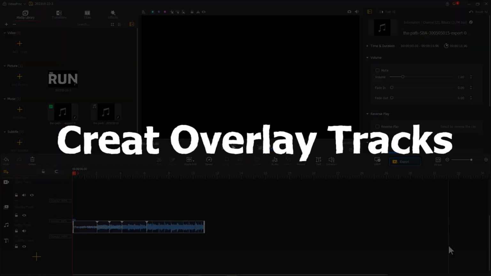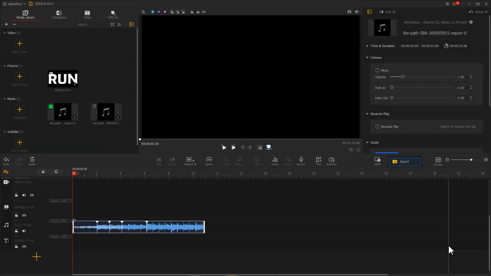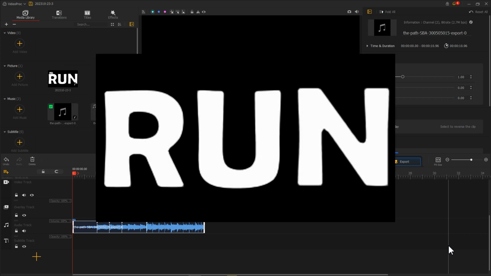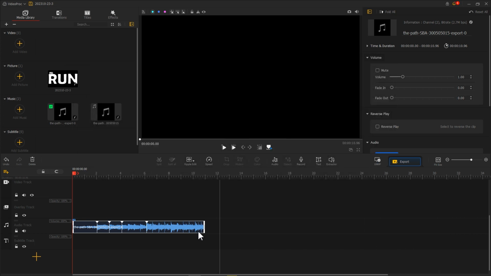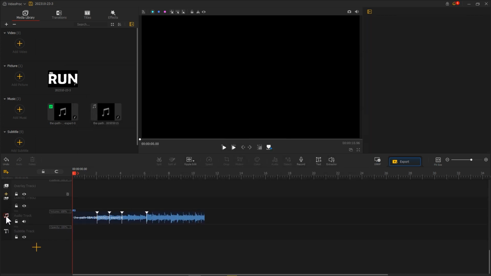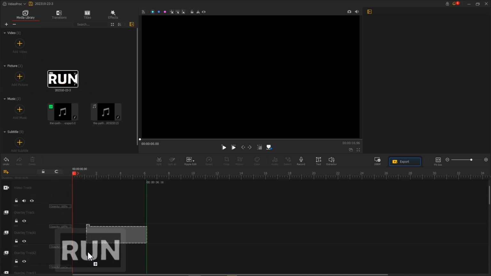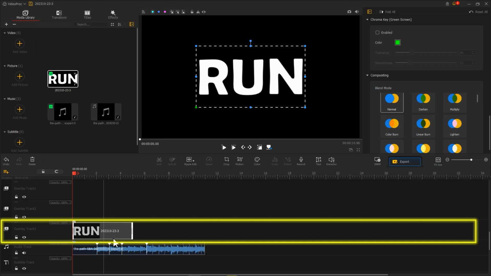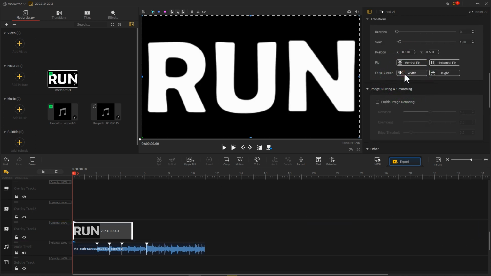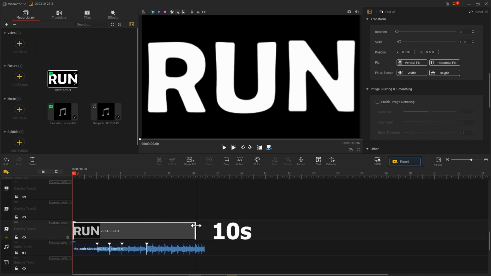Next, we need to create some overlay tracks. The number depends on the number of letters in the frame. For example, if there are 3 letters in the frame, then create 3 overlay tracks. After that, drag the text layer to the bottom overlay track and make it fit to the screen. Use Ripple Edit to change the layer's duration to about 10 seconds.